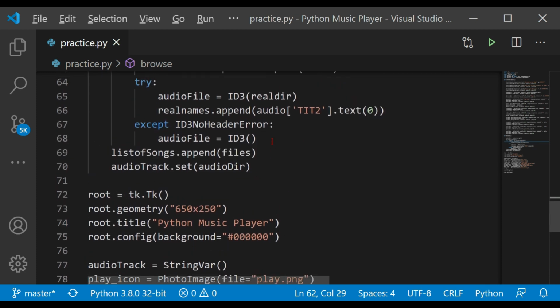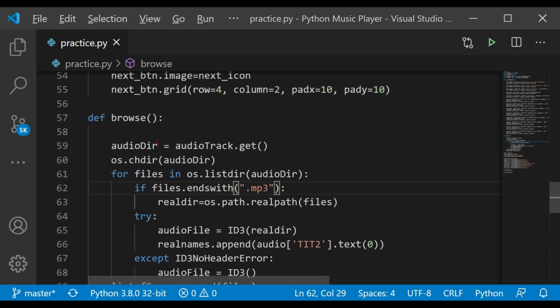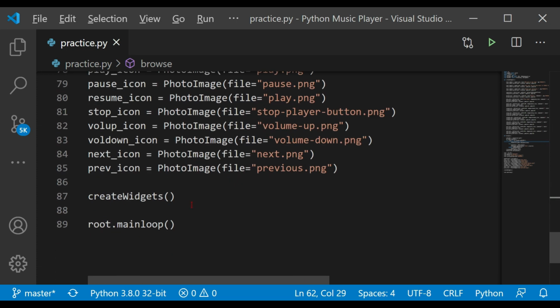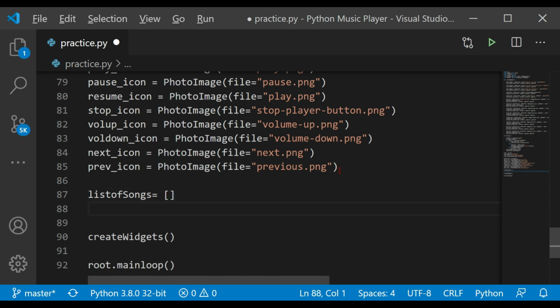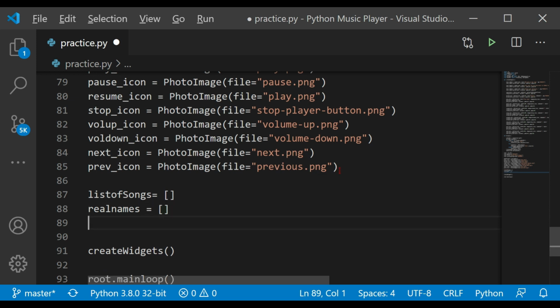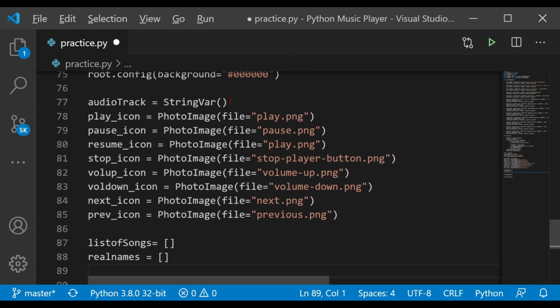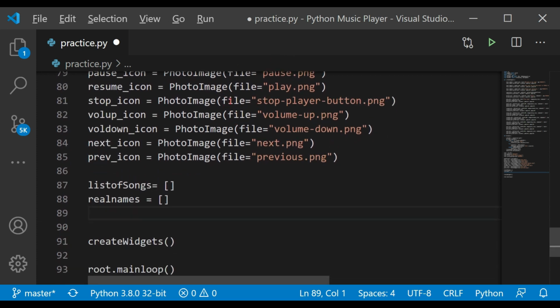Now let's create all the variables or lists which we use, this real directory and real names. Let's create that one here. So list of songs, it is an empty list. And real names, it is also an empty list. And audio track, which we already defined, I think. Yes, we defined the audio track here. And all are set.